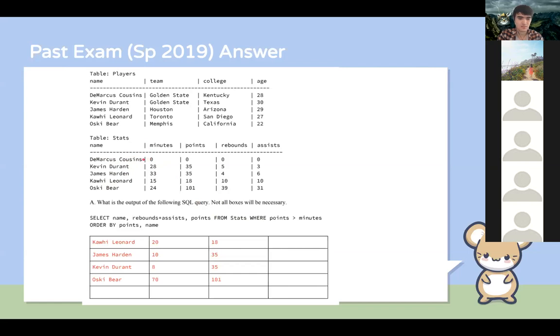Because the minutes is not less than the points, sorry. But for the rest, I believe they all satisfy, yes, because for the rest, the points column is always greater than the minutes. Yeah, okay, cool. So this should tell us that we should have 1, 2, 3, 4 rows and 3 columns in our resulting output, okay? From here, we want to select the name, rebounds plus assists.